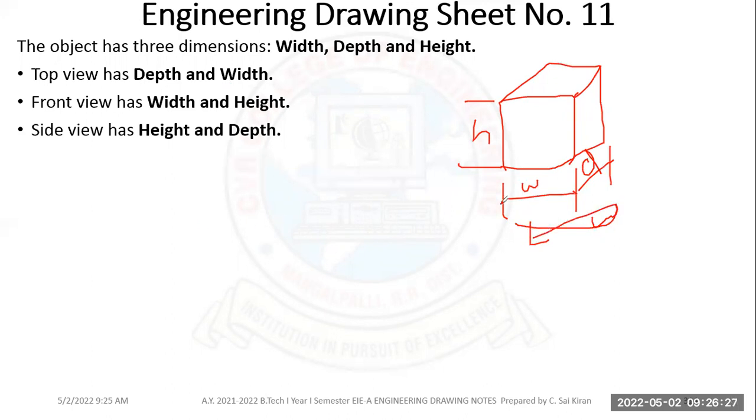And if you see the top view, you can see this depth is same, this depth is same, and this width is same. One more thing, you will be having the hidden lines. I will draw the hidden lines also. So this width is same, and coming to the height, this is the same height, this is the same height. So now you are seeing the top view.